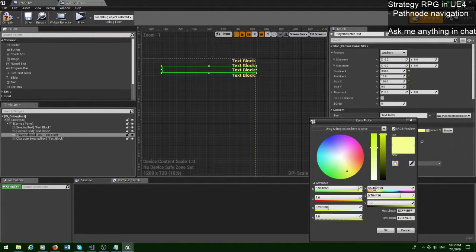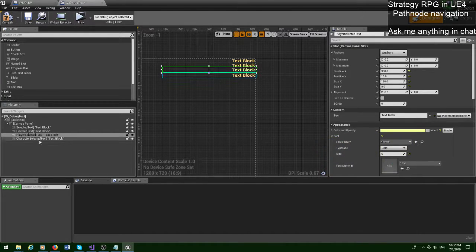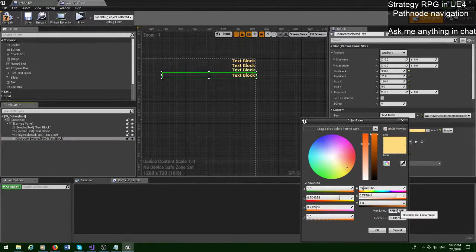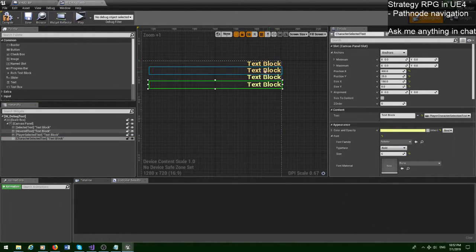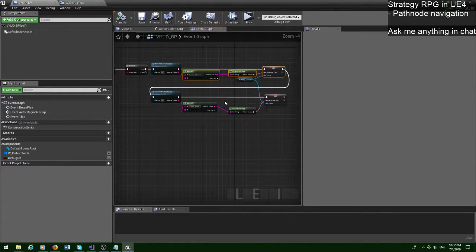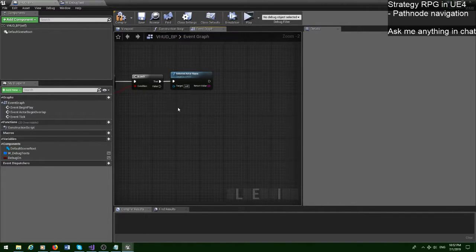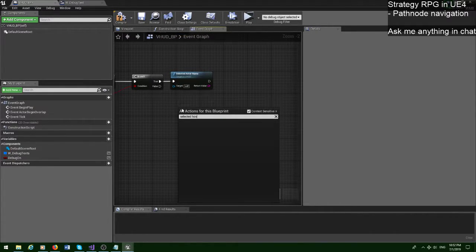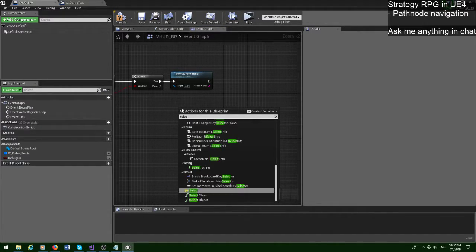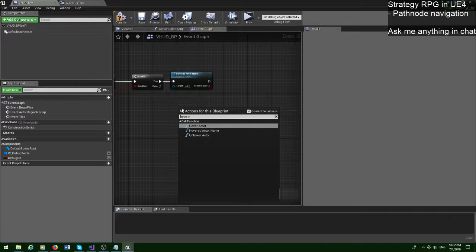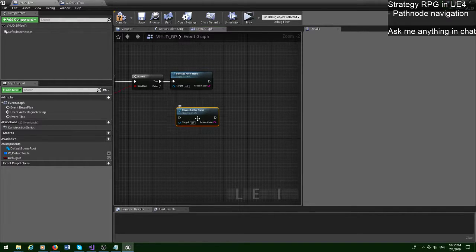There we go, just to differentiate them, to differentiate the HUD from the player information. Now the HUD is going to work differently. Selected hover. Wait. So selected. There we go.